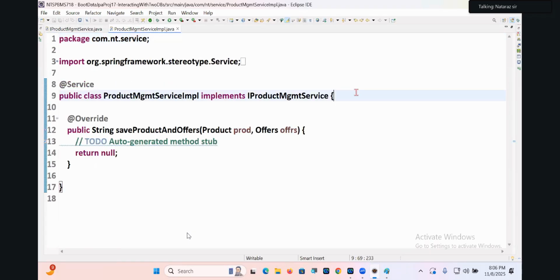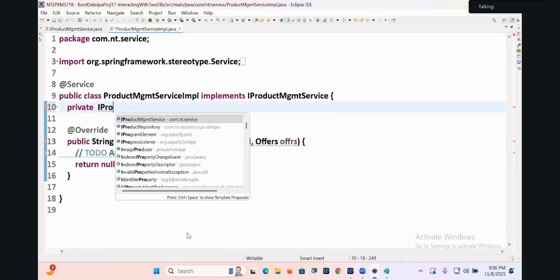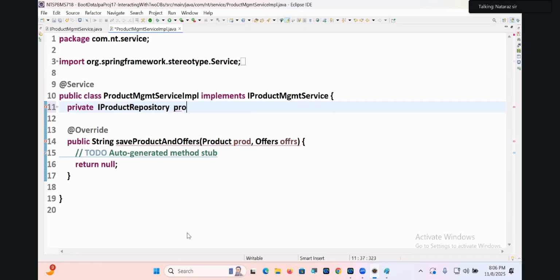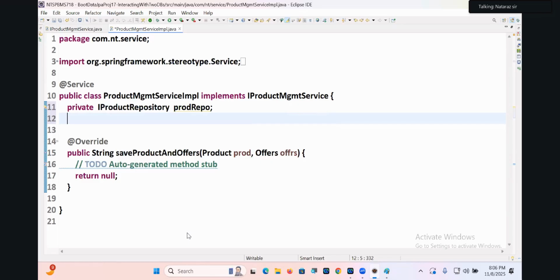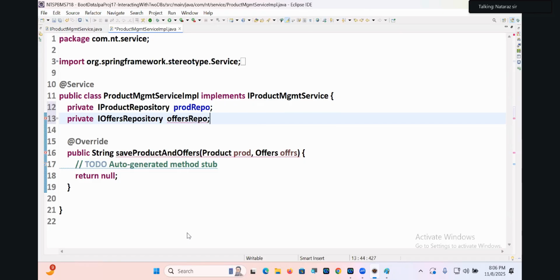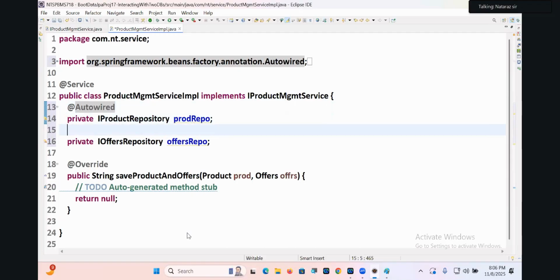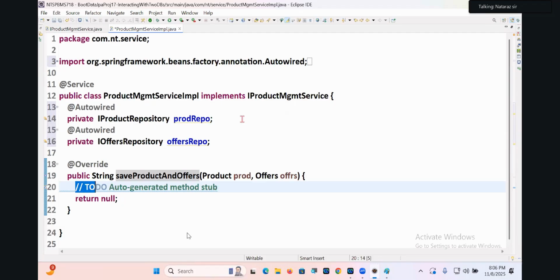Okay, come to the Impl. I have to inject both repositories now. Private IProductRepository prodRepo, private IOffersRepository offersRepo. Use @Autowired on both of them.